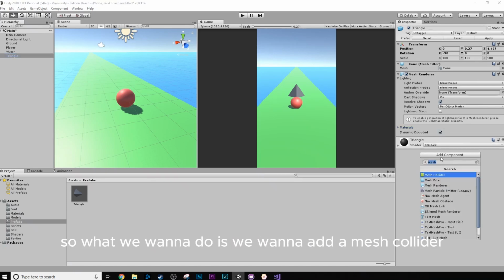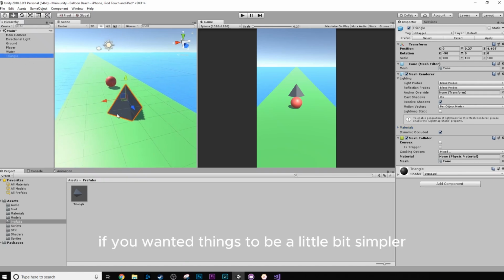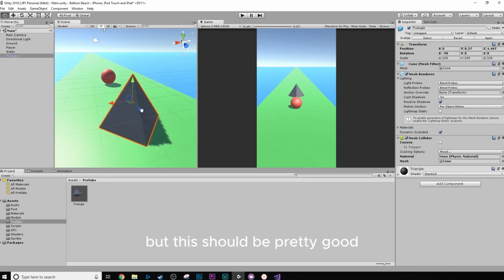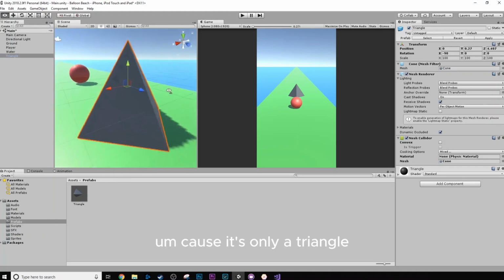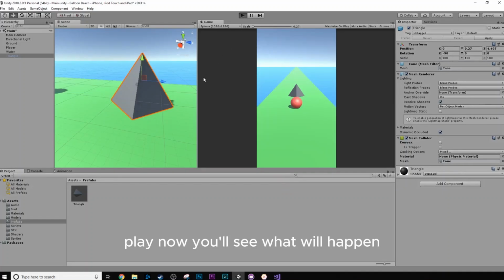So what we want to do is add a mesh collider. You can just type in mesh collider. You could use, say, a square collider if you wanted things to be a little bit simpler, but this should be pretty good. It's only a triangle. So if we press play now, you'll see what will happen.